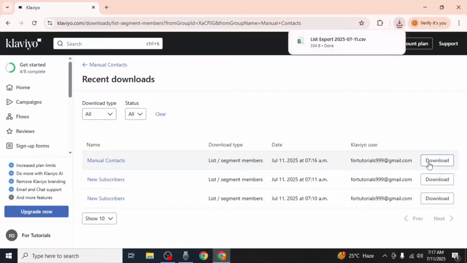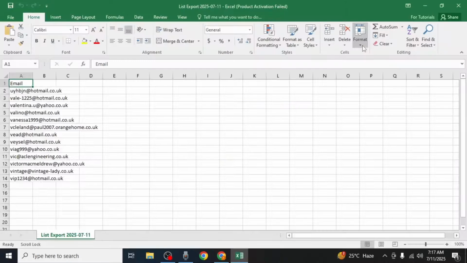Click on it, and an Excel file containing all your selected contact information will download to your device. Open this file and you'll see your data neatly organized. Since I only selected emails, that's the information displayed. This is exactly how you can export your contacts from Klaviyo.